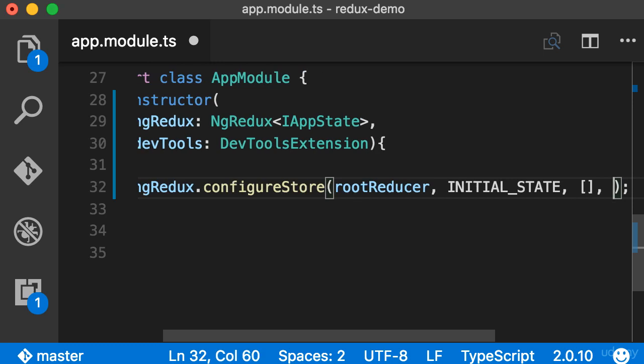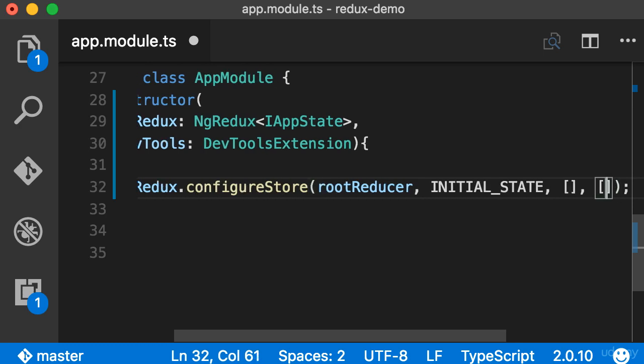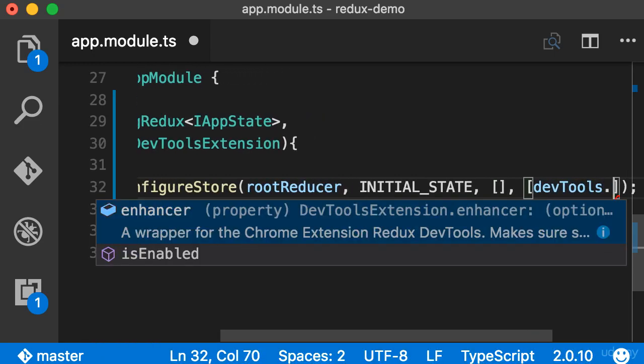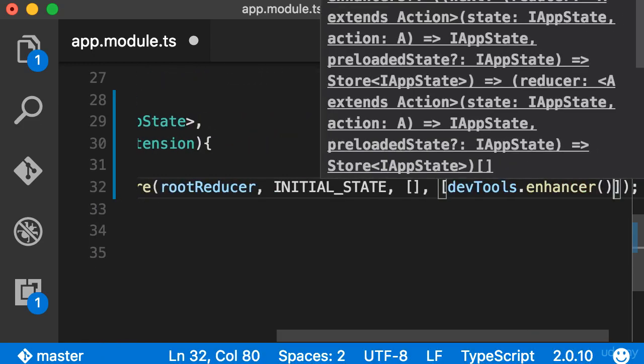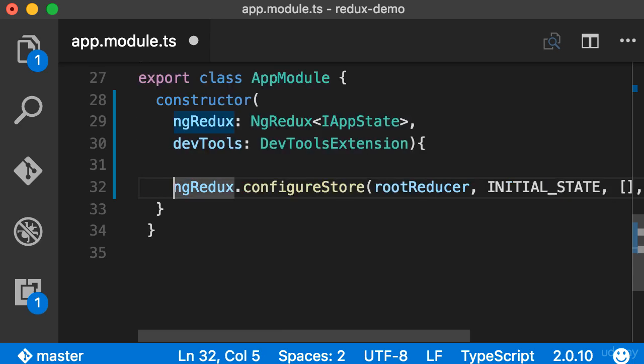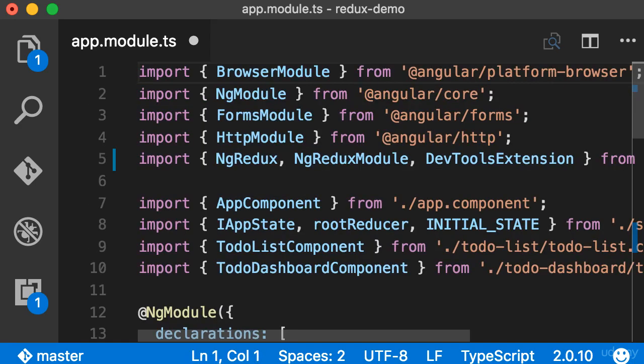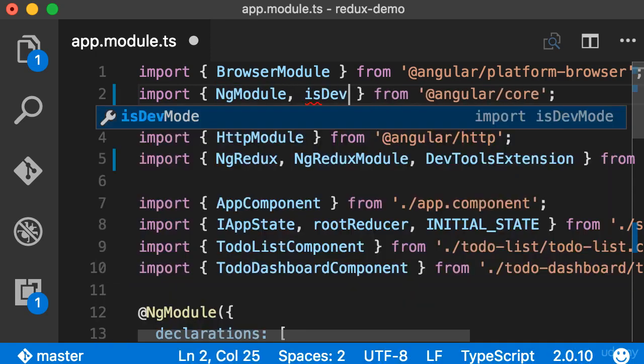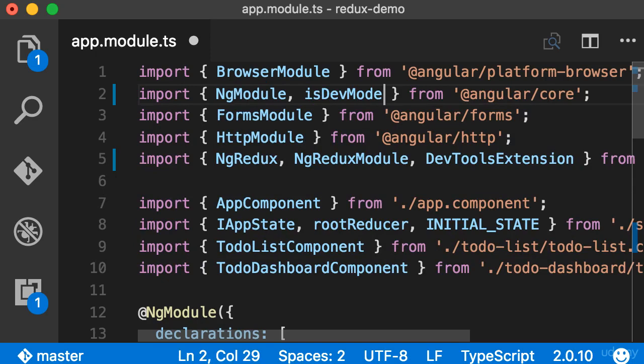Now the fourth argument here is an array of enhancers, and that's where we're going to use this DevTools extension. So an array, I'm going to call DevTools.enhancer. Now, this is going to have some cost, so we want to run this only when the application is in development mode. So I'm going to go on top of this file. From Angular core module, I'm going to import isDevMode function.